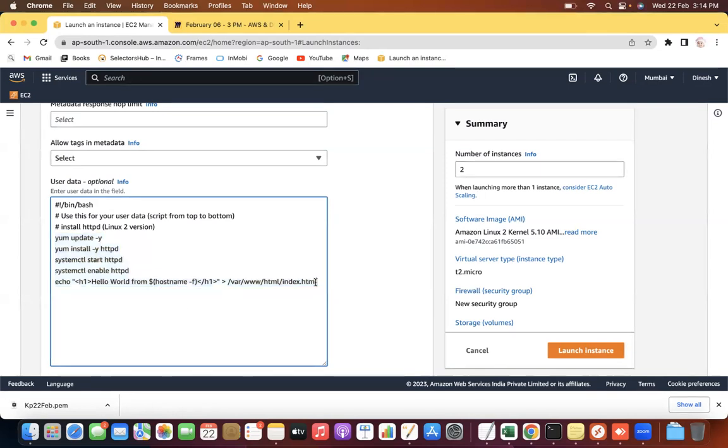In which file am I doing this? Everything I'm doing inside the index.html file. So suppose you are working in a company and doing some operation like this, where you have to make changes through user data. First of all, you have to prepare your Linux commands, and you have to put them inside the user data. Simple.